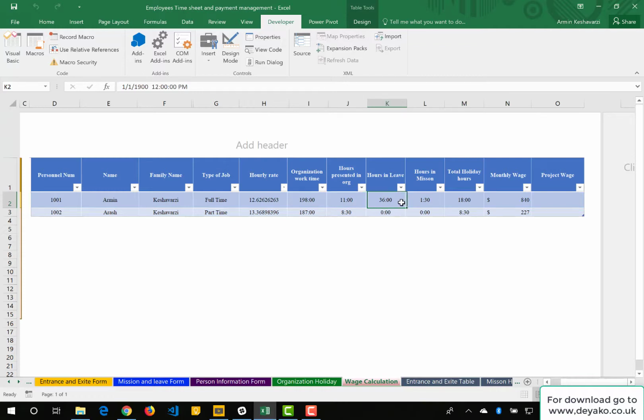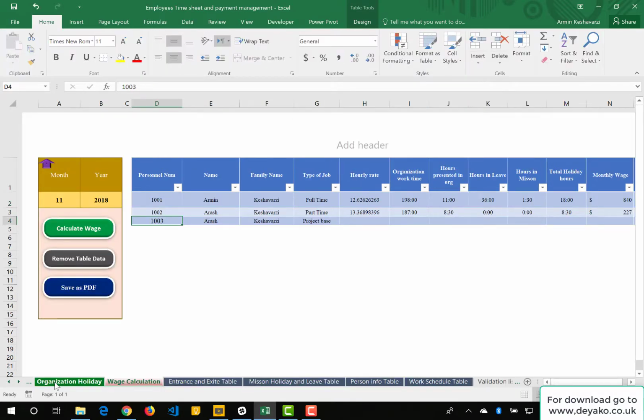Total leave time is 36 hours because he had 2 days off, and the total missions are 1 hour and a half, and the total holiday hours is 80 hours. The total wage I have to pay that person is $840. It's really easy to work with.